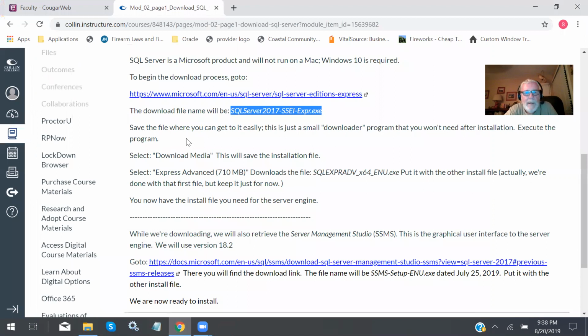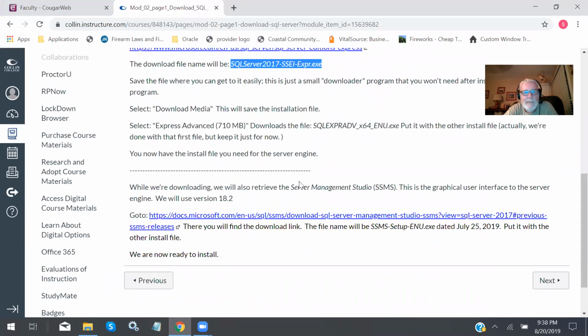Now we have everything we need. Basically, we only need that one file, that 3/4 gig file. The other one we're done with. I just keep it around because invariably you'll need to go back and download it again for something. When you get done with the installation, you can delete these. There's no point in having them laying around on your disk.